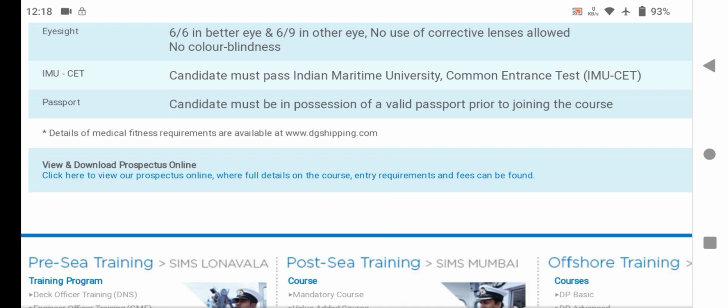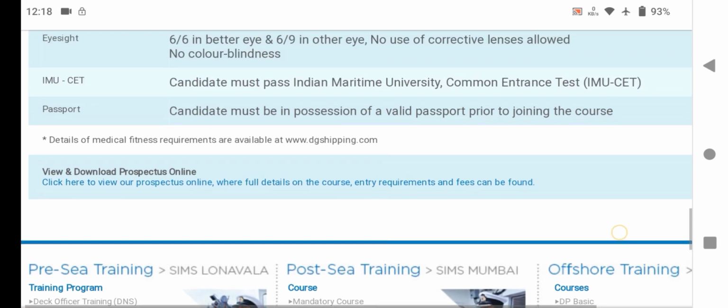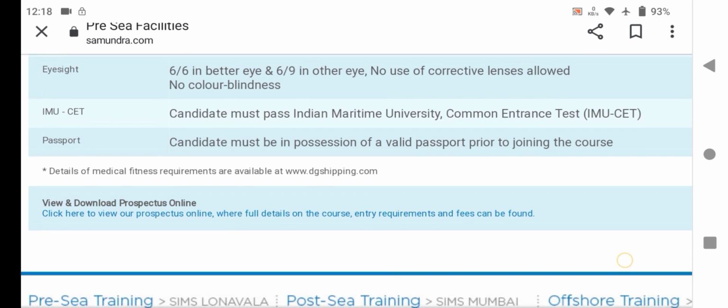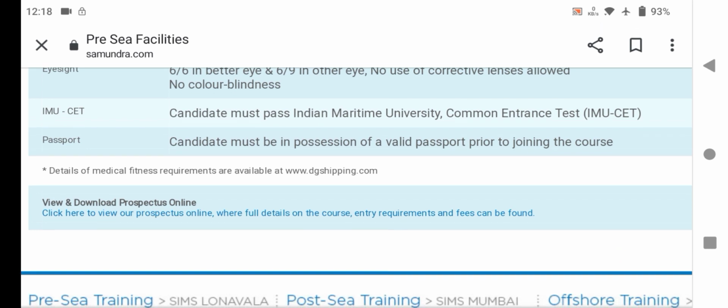Talking about Feb 23 IMUCET, there are major chances that IMUCET will not be held, but we are also not sure, so we have to wait for their further clarification. So just wait, guys. If you have any kind of doubt, you can put it in the comment section. I will try to solve your problems or queries.